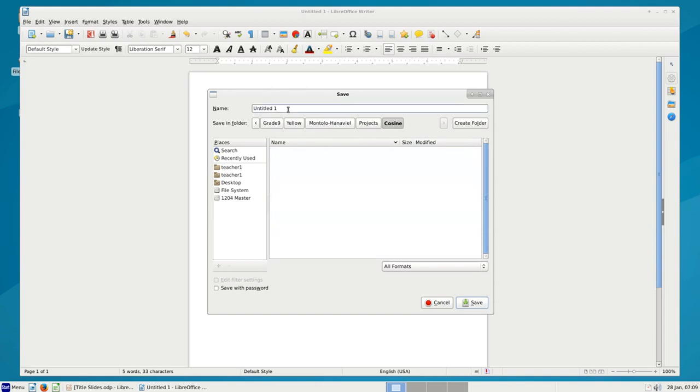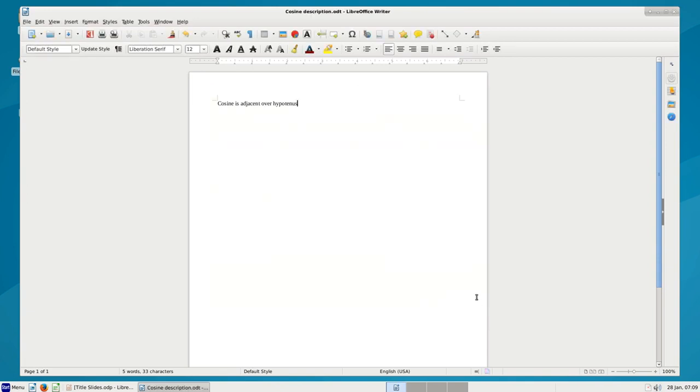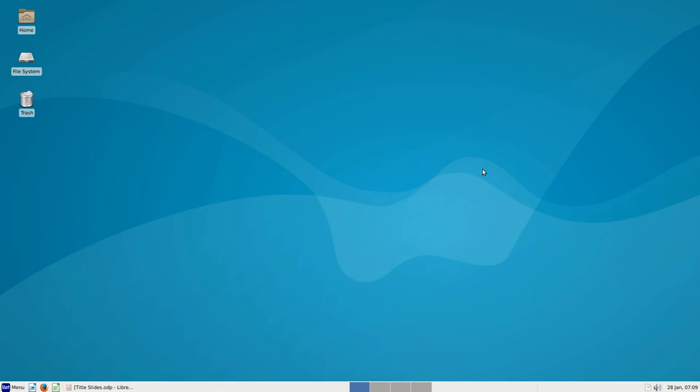And now we can name this file whatever we want. So we're going to call it cosine description and save it. So when we have a project, we don't have to worry so much about the file name, just the folder name. And we'll save that. So now we've created some student work.